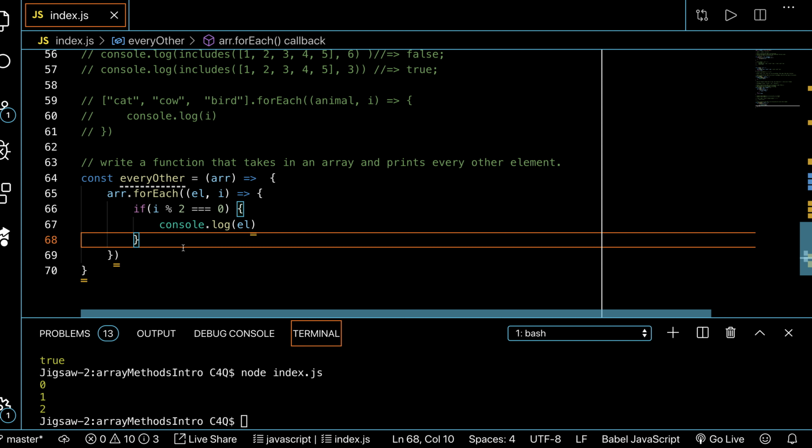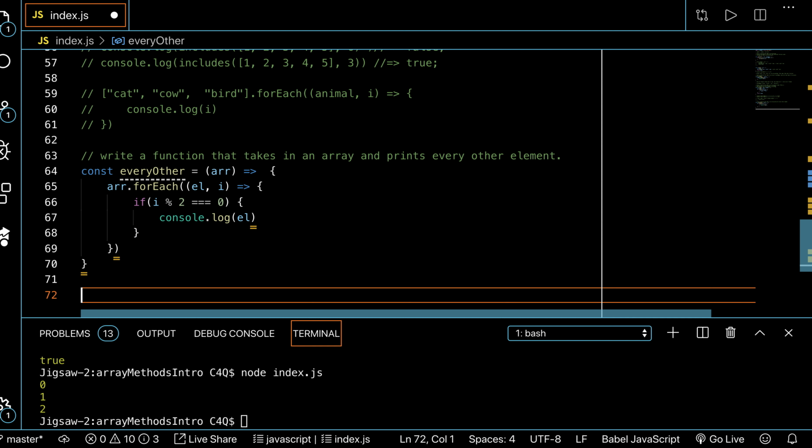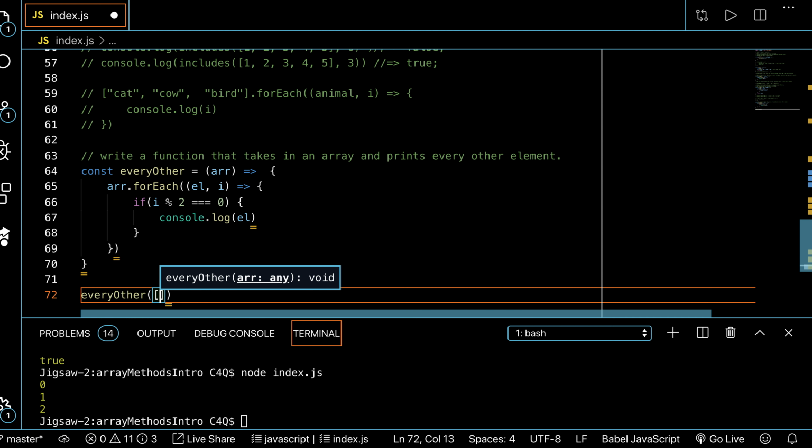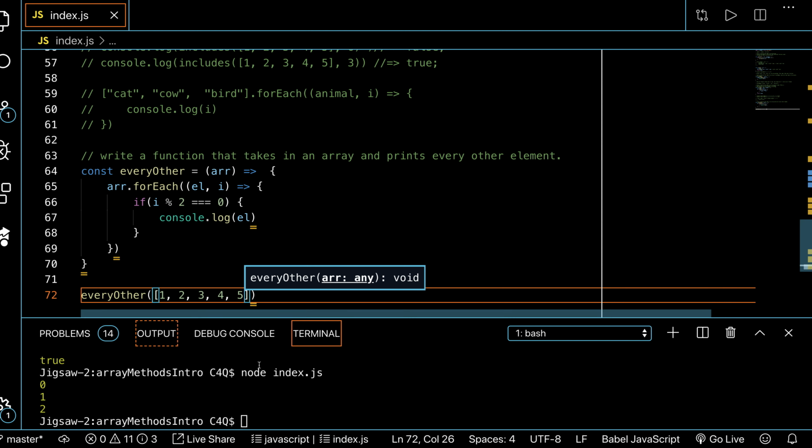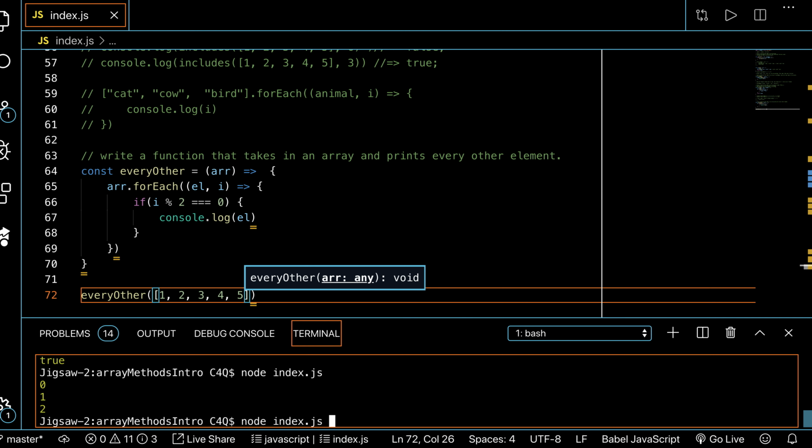That's it. So let's try it. We'll say every other. We'll pass in some array. I'll say 1, 2, 3, 4, 5. And we should print out 1, 3, 5.